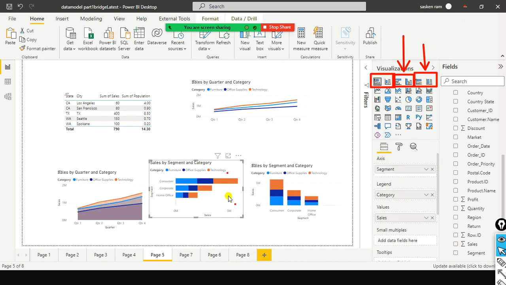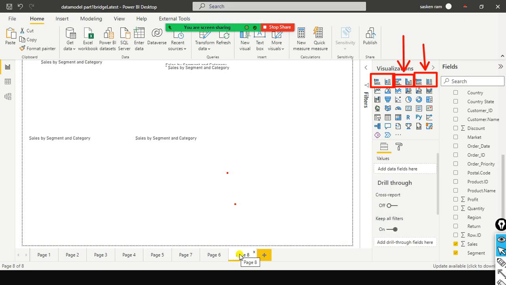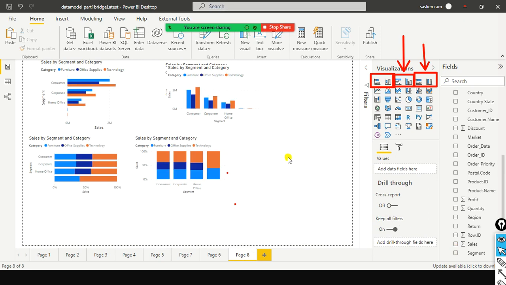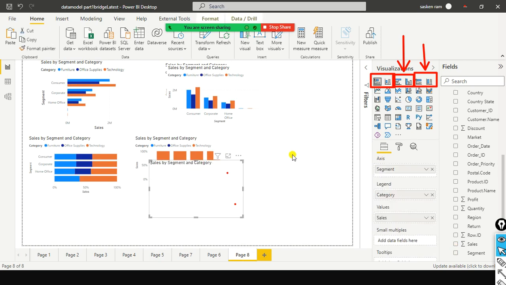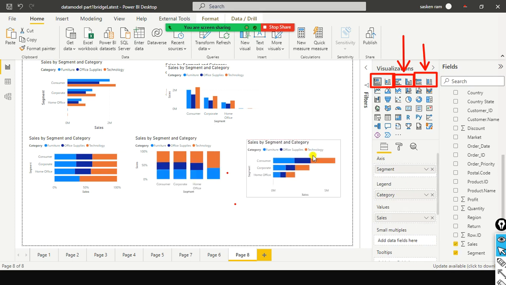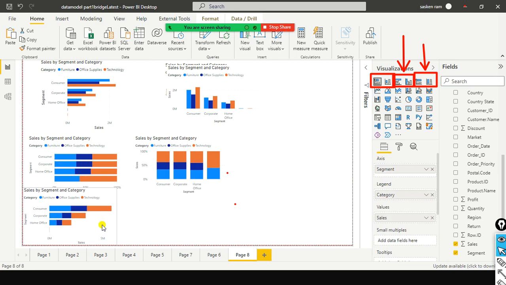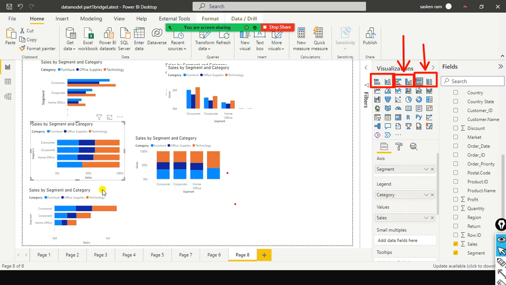I just copy visual, go to this page, right click, paste. Here I am going to paste it here just for our comparison. Okay, so what is the difference between this one and this one? This is my stacked bar chart. This is my 100% stacked bar chart. It is displaying horizontally, but if you compare this stacked bar chart with this 100% stacked bar chart, all these rectangles are in the same size, equal size.